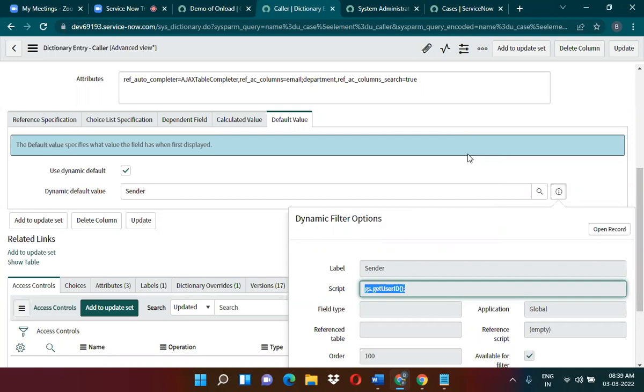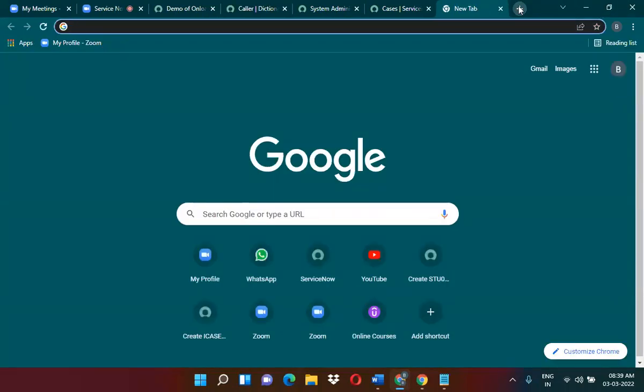From server side. Very good. So gs.getUserID is the script we use in the server side to get the current logged in user details. To get the current logged in user details in the server side, we use gs.getUserID. If you want to get the current logged in user details in the client side, you will actually use g_user.userid. So I am going to share a blog for you.